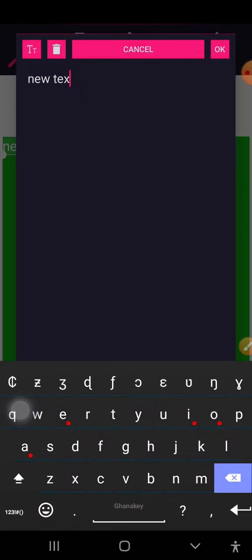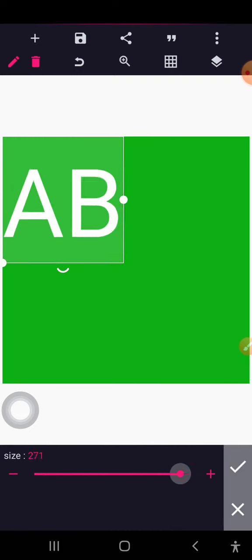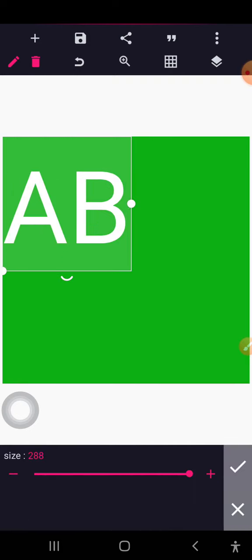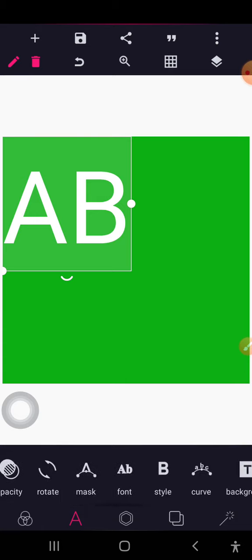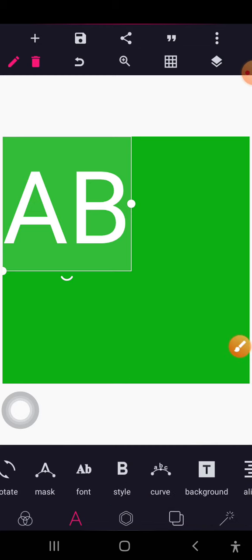Just select the A and text so that we just put in what we want to put across. So we just type the letters A and B, AB. Okay, so right from here we will scroll to the size and make it big. And also from here we just go to fonts and select a font that might suit our work.